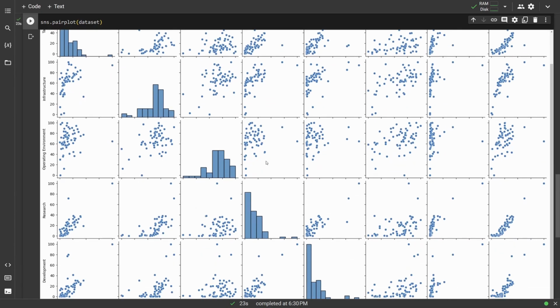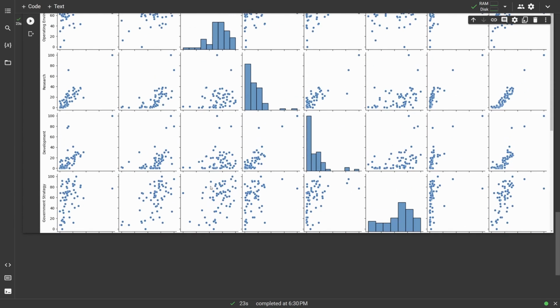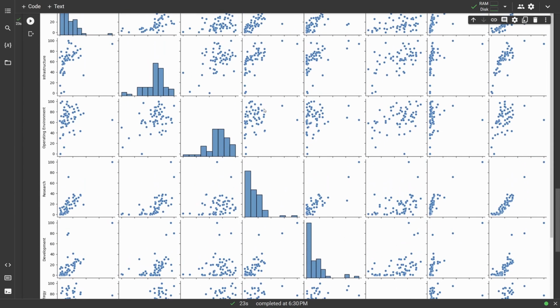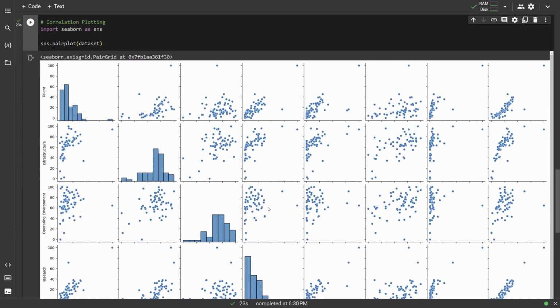In the same way, if you look at these two graphs here, these are also mirrored because this one has research on the y-axis and operating environment on the x-axis, whereas this one right across from it diagonally has operating environment on the y-axis and research on the x-axis.